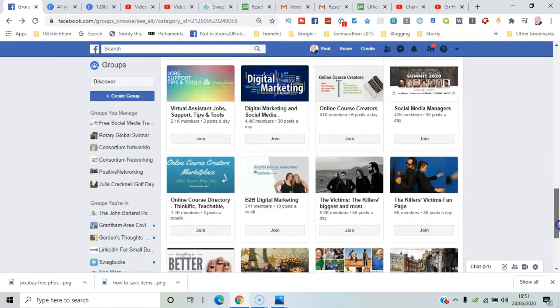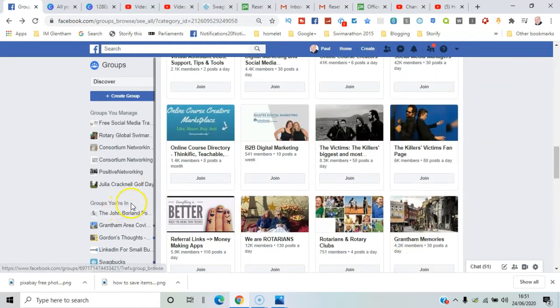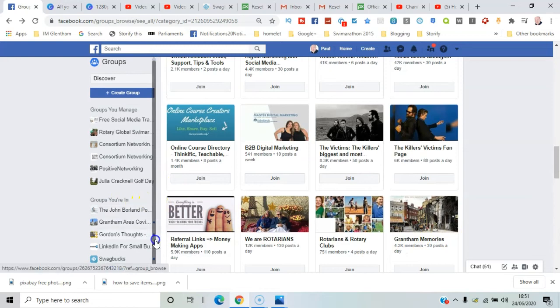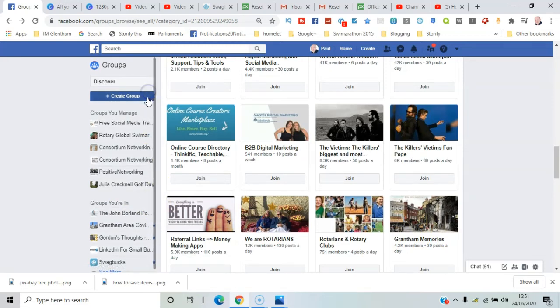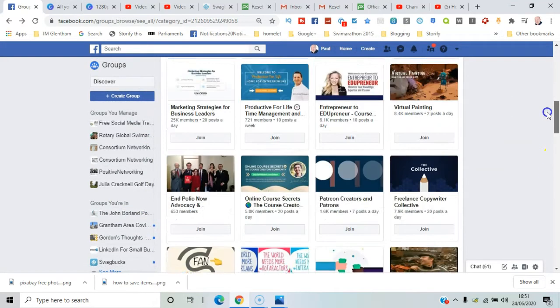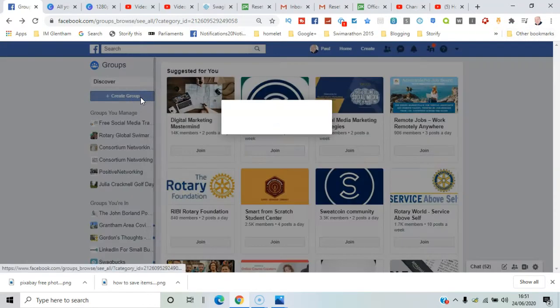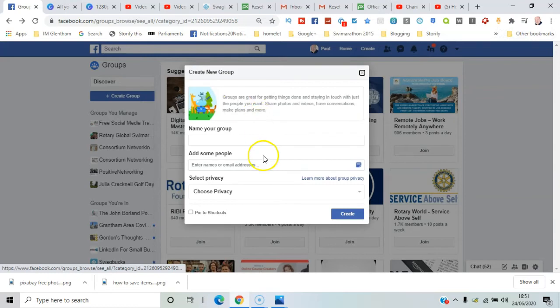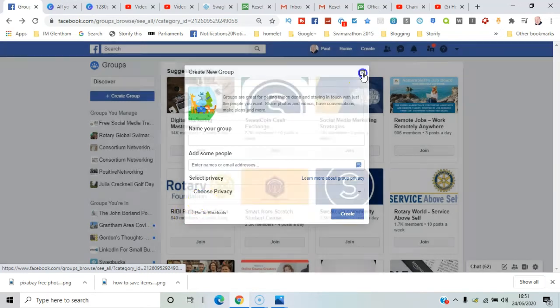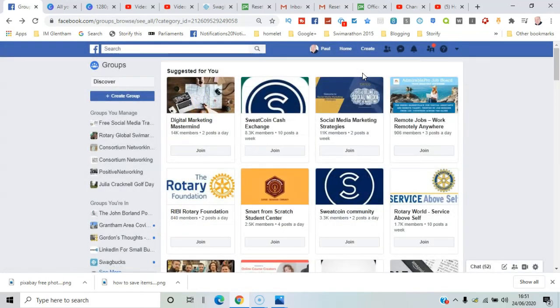And again, scroll down here on the left hand side. And of course, if you want to create your own group, you can click there, create a group. You'll need a name. You need to choose the privacy, and that's important because once you make it private, it's difficult to make public afterwards. You can pin it straight away to your shortcuts. Really straightforward. So groups being much more widely used now.